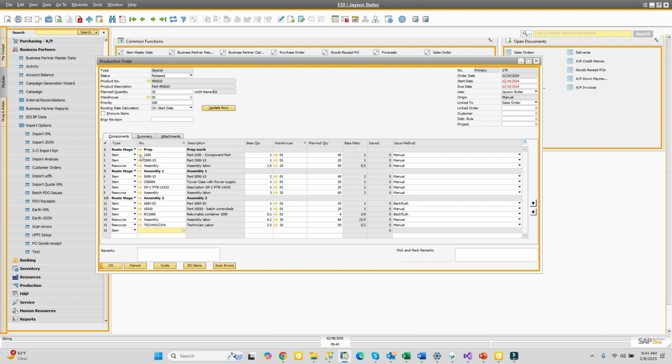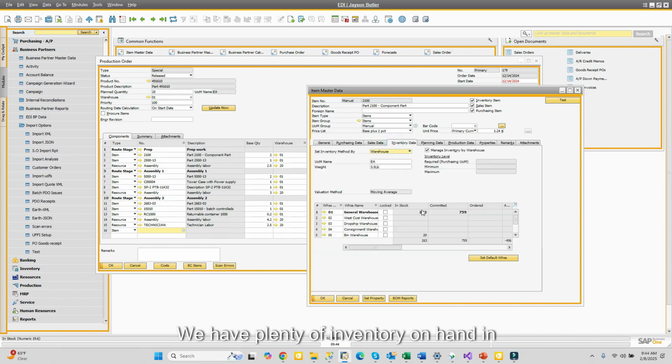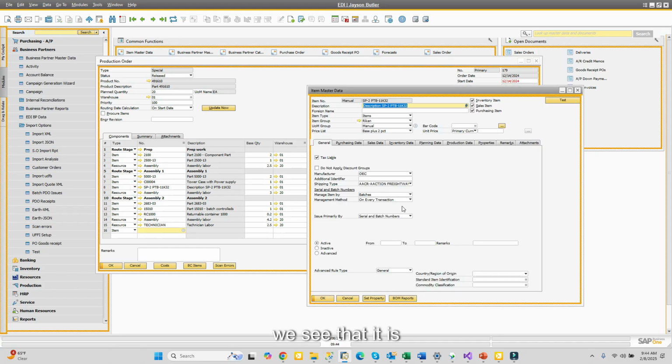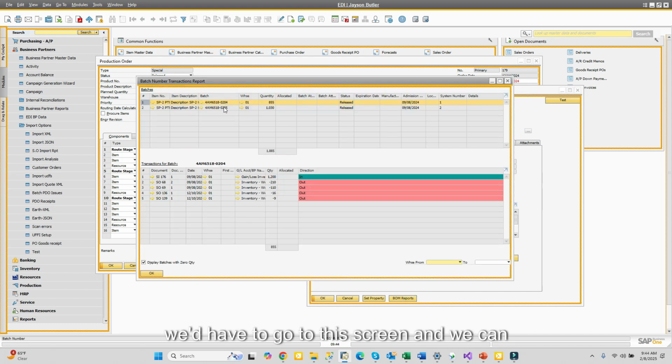As a for instance, here's part 2100, not batch controlled. We have plenty of inventory on hand in order to actually produce the 20 up here that we need. If we look at this part, SP, we see that it is batch controlled. And again, we have plenty of inventory on hand. And in this case, if we wanted to see what batch numbers we could use, we'd have to go to this screen and we can see the batch numbers that are available.